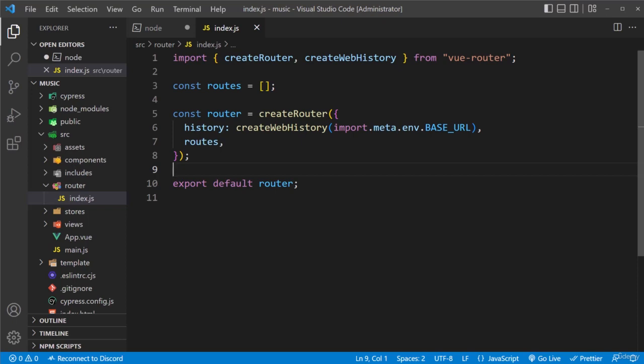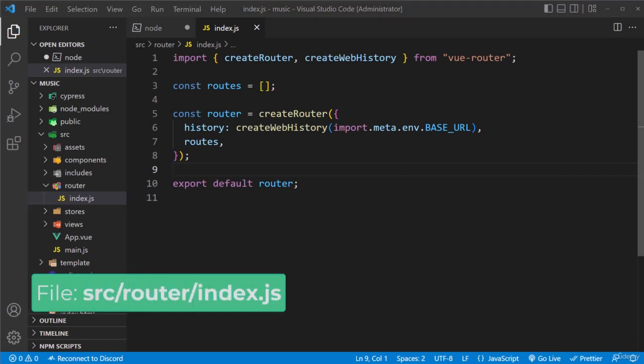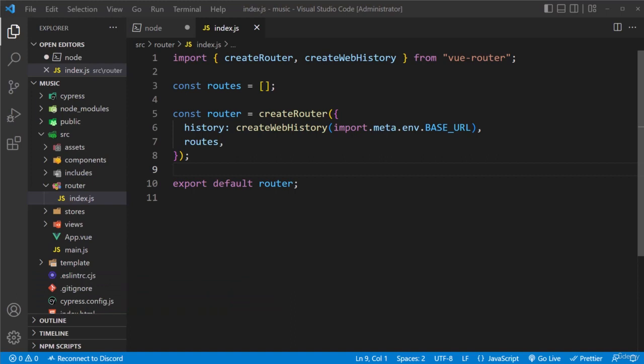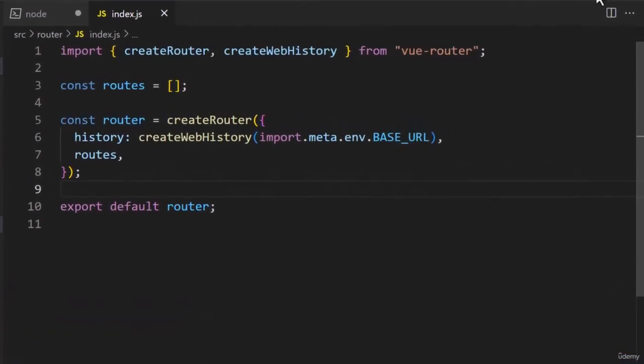In this lecture, we're going to create some routes. We'll be working on the router file we reviewed in the previous lecture. The routes are outsourced in a variable called routes. This array is what we'll want to modify if we're going to add some routes.